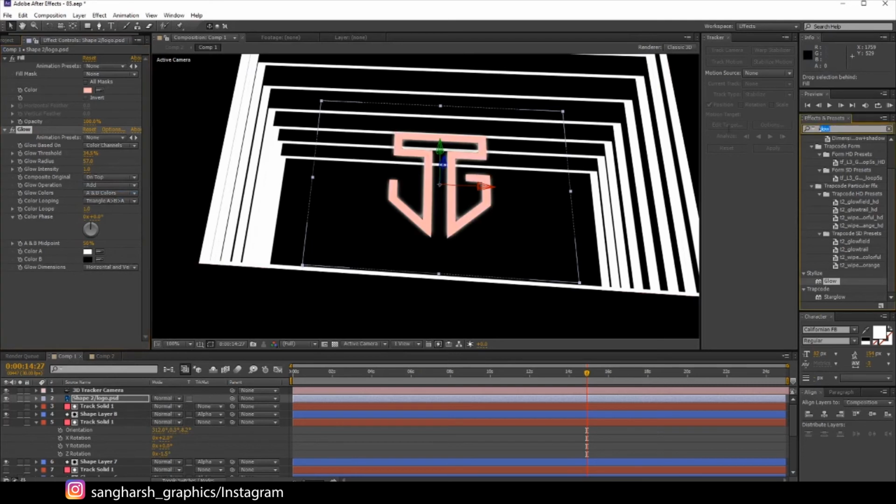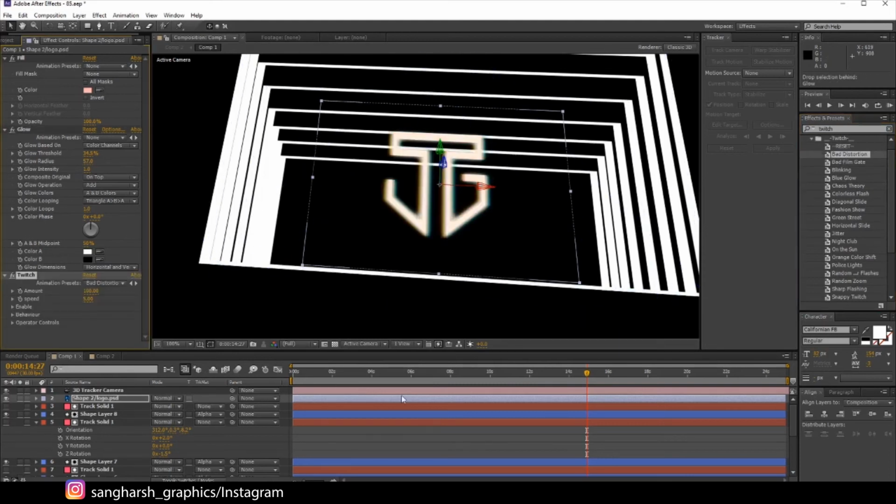And now let's just apply the Twitch effect to it. Twitch behaviors for glitch, it's a plugin from Video Copilot. Select bad distortion, apply it here. Now you can, oh, let's just delete the glow for now.